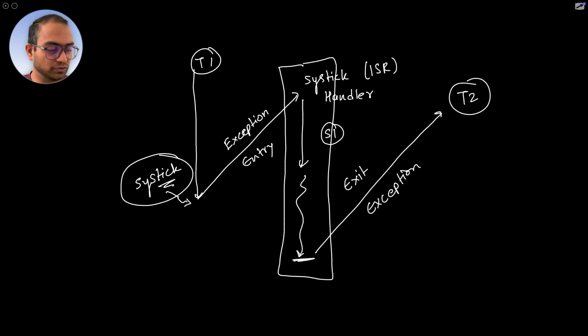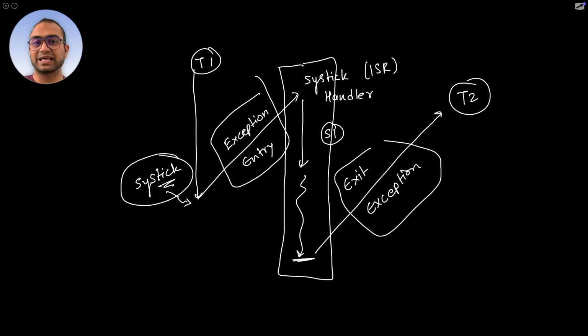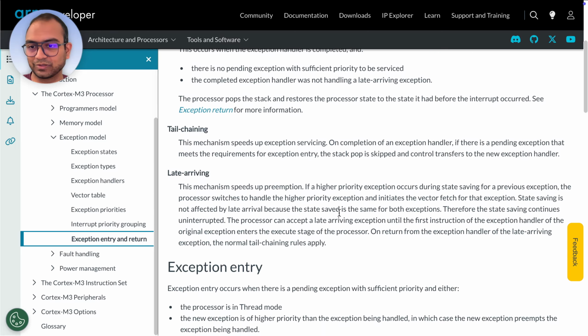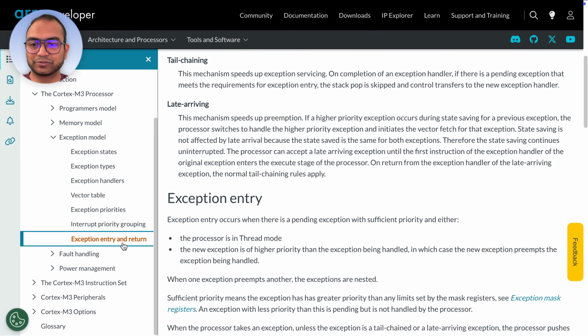Now what I want to show you is what happens during the exception entry and exit. That gives us an idea of what CPU registers the CPU will automatically save on the stack for us, and what CPU registers we will need to save and restore from the ISR for SysTick. All of this gets clear once we start to implement things, so don't sweat, just follow along. So I'm within the exception entry and return.